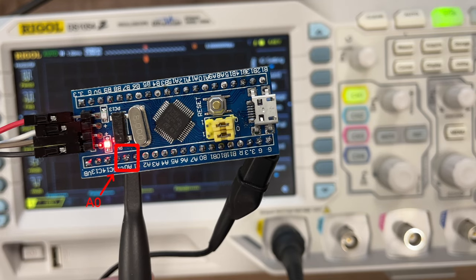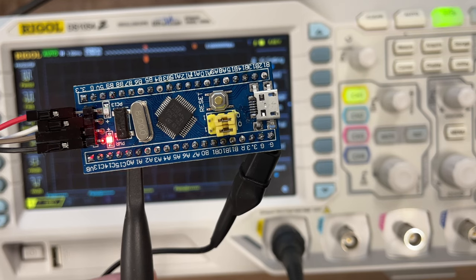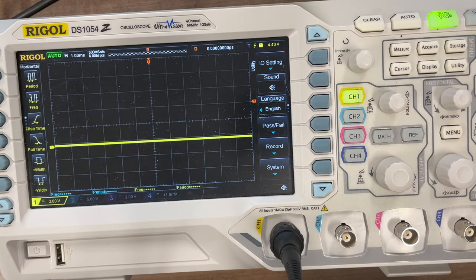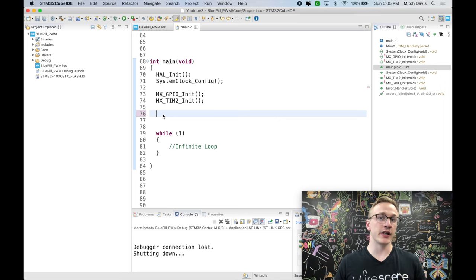I hooked up my oscilloscope to pin A0 to see what's happening, but it doesn't look like PWM is working. The reason we don't see any PWM output is because we haven't actually started the timer yet. I really wish that they added a checkbox to the MX configuration to say auto start timer so that they could just generate this code for you. But since that doesn't exist, we're going to do it manually.